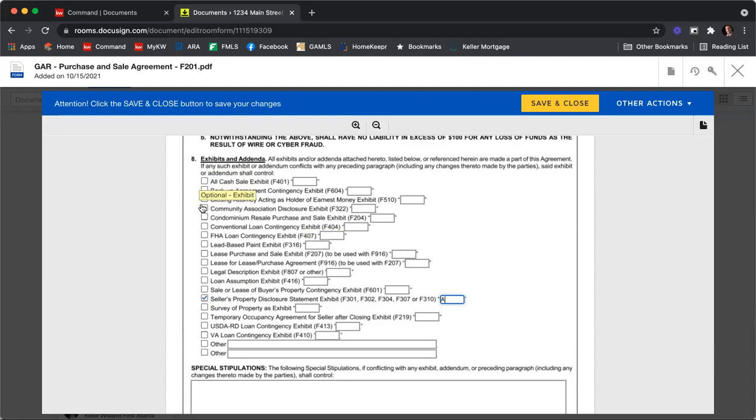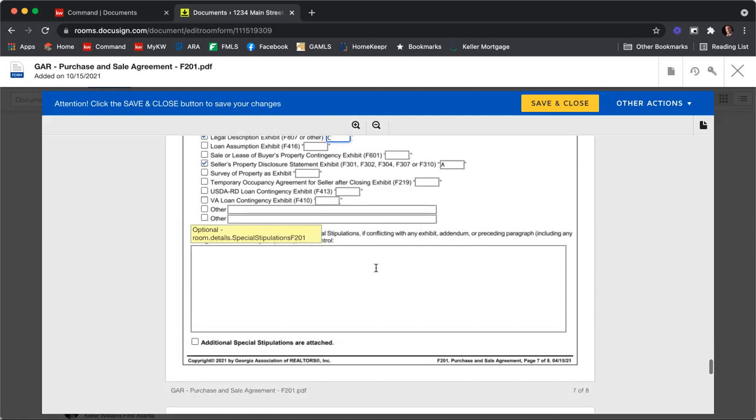Then we have our community association disclosure. We're going to make that exhibit B. Then we have our legal description that we've attached. So I'm going to make that exhibit C. And then any other exhibit you can go through and check and add a corresponding exhibit letter. If you are a buyer's agent, you will likely include your loan or financing exhibit as well. So here we have our special stipulations. So similar to the special stipulations on a listing agreement, you can add any of those here.